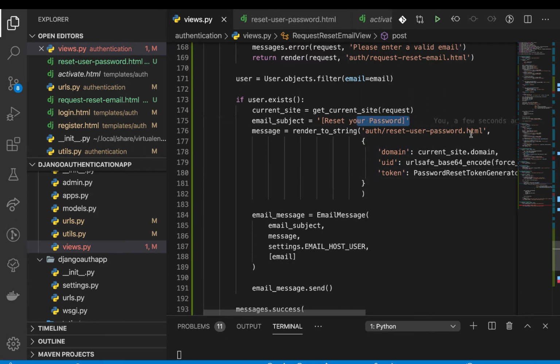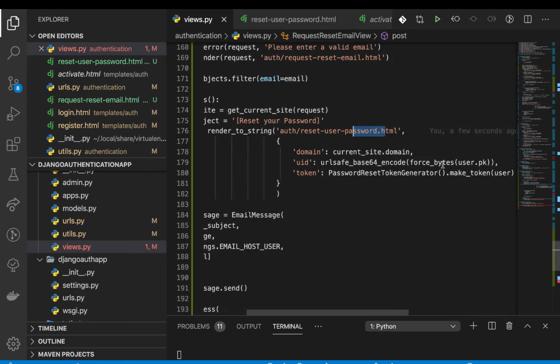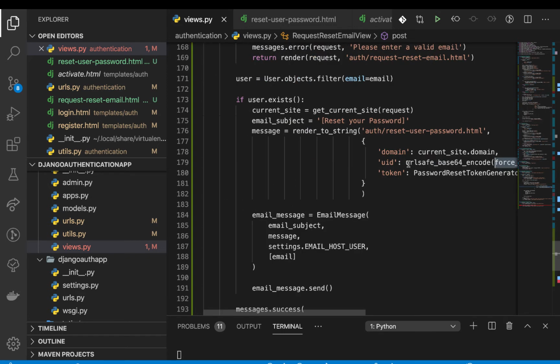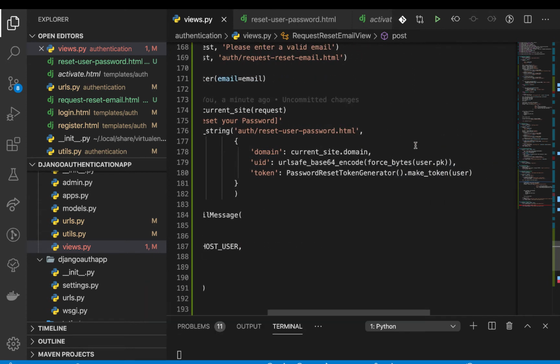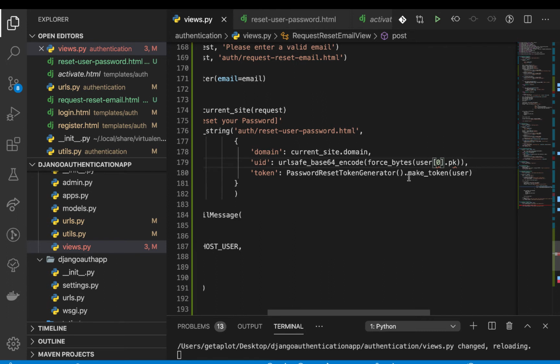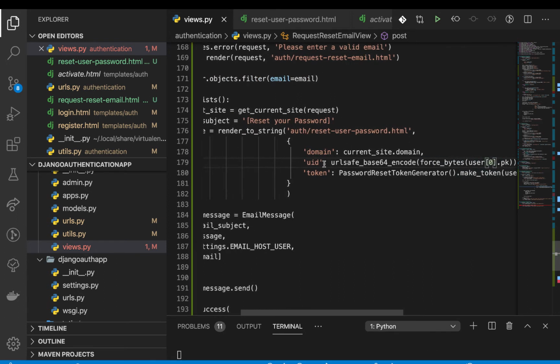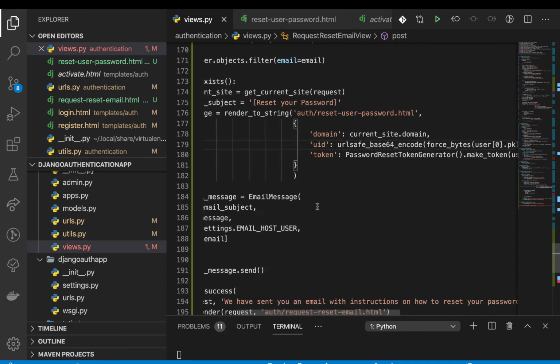So now let's take a look again. So we have the subject, we have this information. Okay, so we have the user ID, which we get from, okay, so there's something we need to fix here. So this user, basically this returns a list, like I told you. So if this is a list, then our user is going to be the first user in that. So we can now do user 0.pk. So this is what will return for us the user ID to encode in the URL.